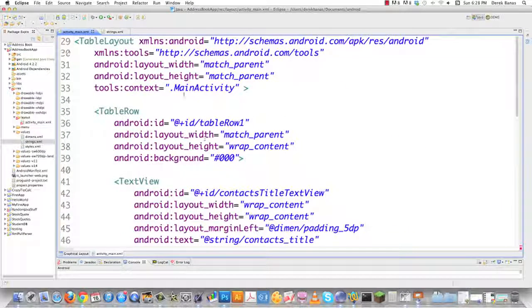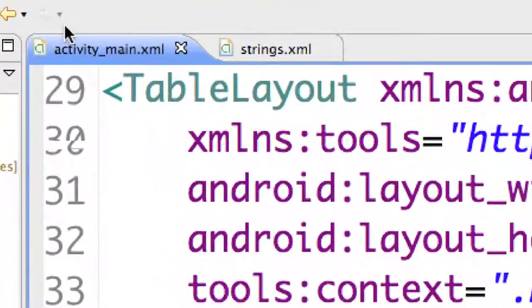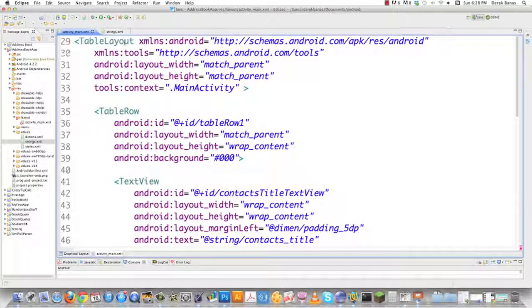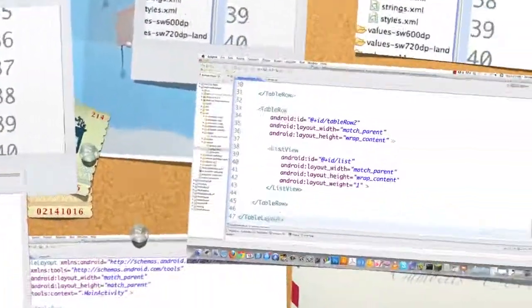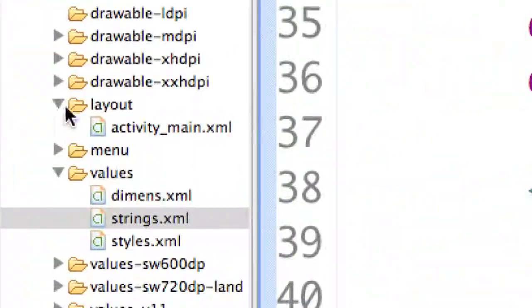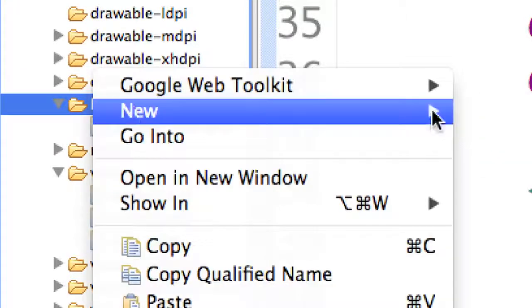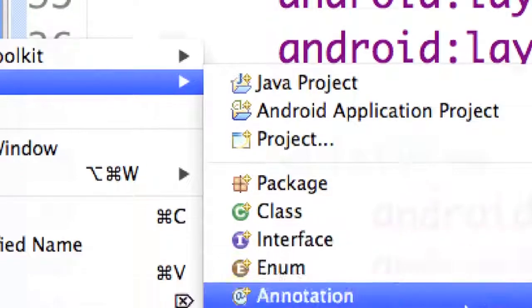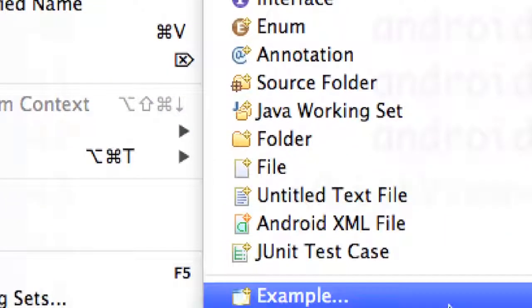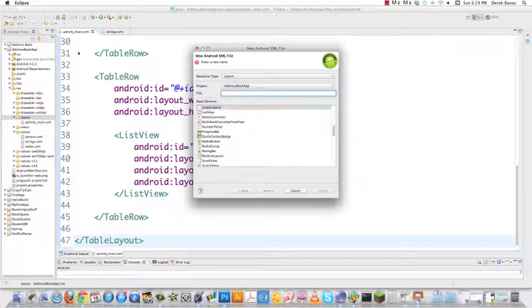So there we go. We have our activity main.xml file set up. We have a whole bunch of strings set up and some dimensions as well. And the next thing I'm going to do is come over here inside of layout and create another activity. Now this activity is actually going to be all of the entries that are going to go in the list view. So new, and I'm going to come down inside of here, see if I have Android XML file. Yes, I do. Click on that, and there it is.